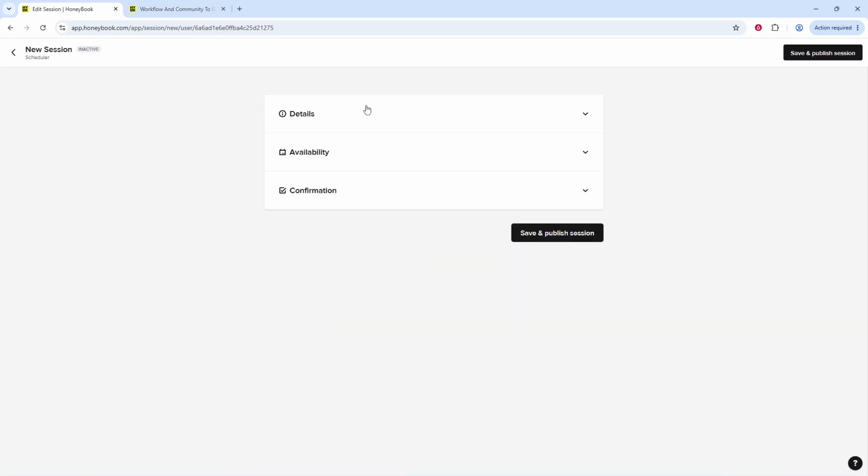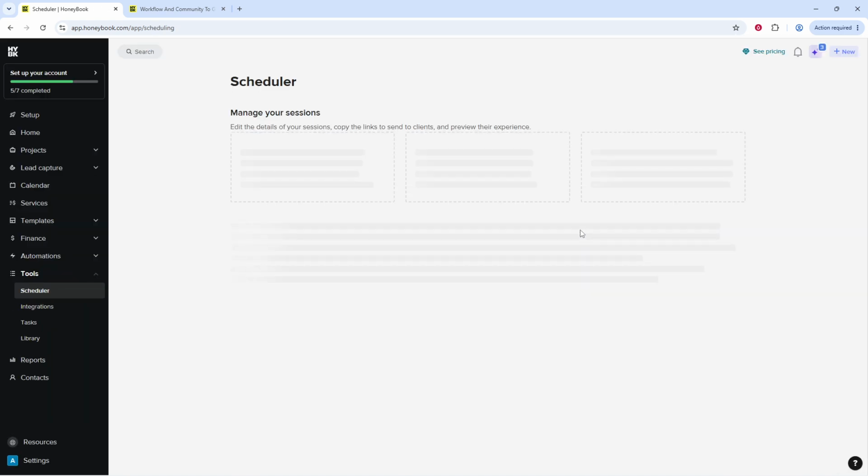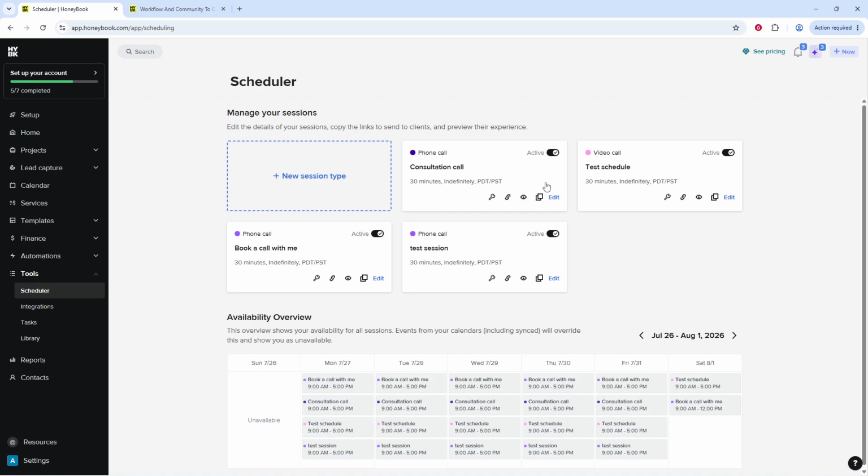When everything looks the way you want, save the session and publish it. After publishing, HoneyBook will provide the booking link for that scheduler session. Share that link with your clients so they can access your calendar and schedule appointments based on the availability you set. Your HoneyBook booking calendar is now created, published, and ready to share with clients.